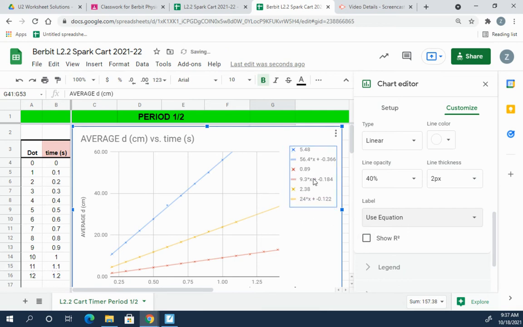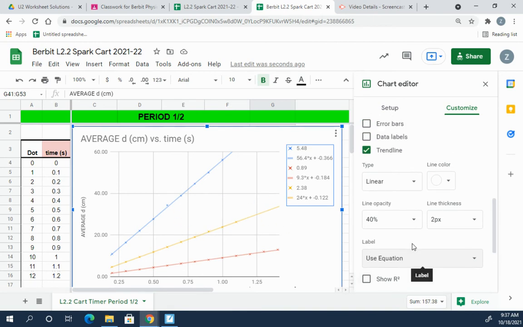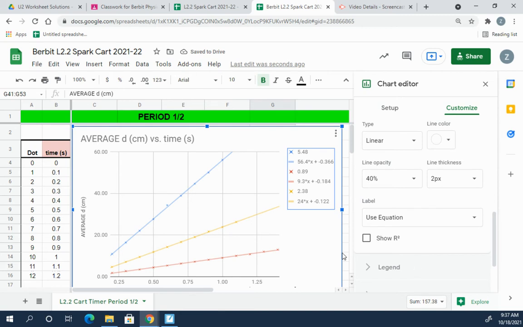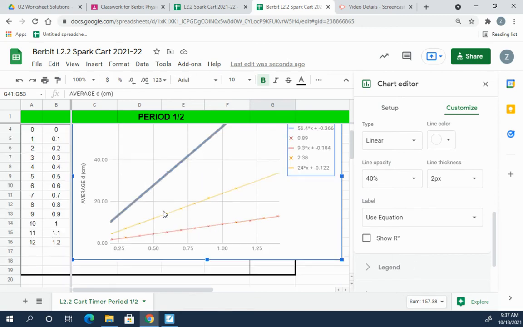Now we're going to be able to move this around so it's not so messy and clunky. But it's nice to have the equation. The equation tells us a lot about what's going on in that line. A pretty cool thing. All right, good. Don't show the r squared. Okay, now we got to neaten this thing up.